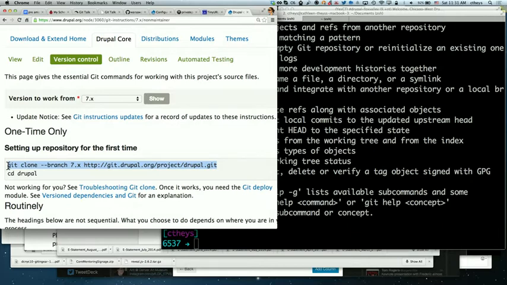The other reason why this is super great is because if I use this instead of turning the tarball into my own Git repository, I can pull any recent changes really quickly, because my origin is all set up to talk to Drupal.org.